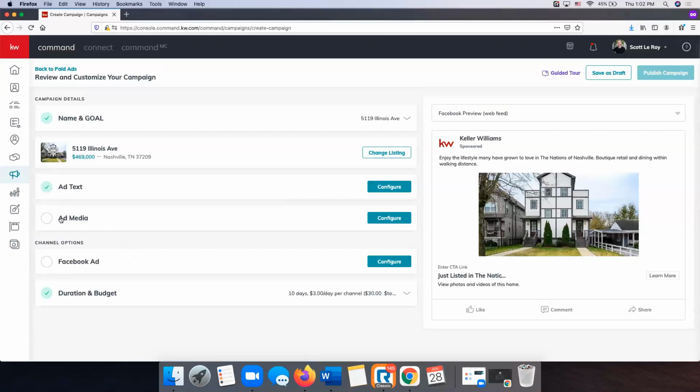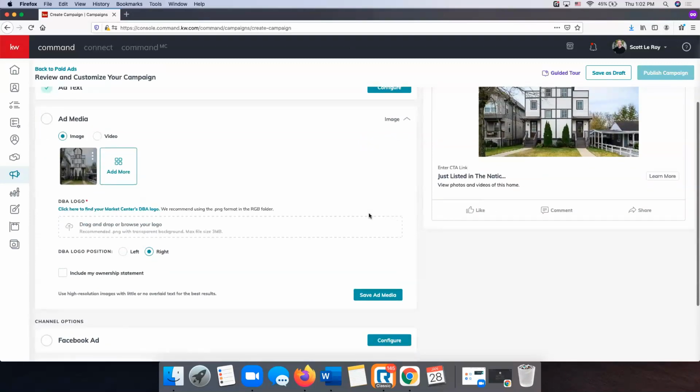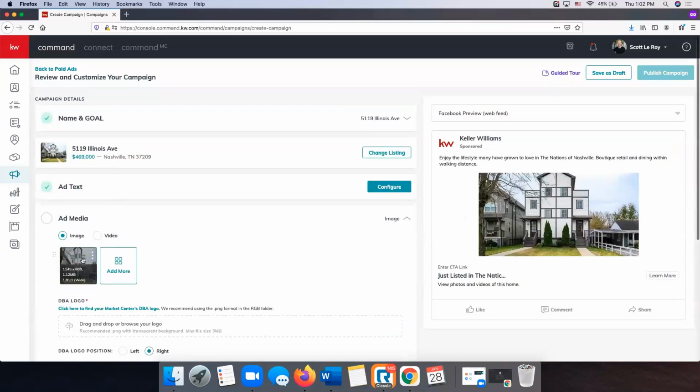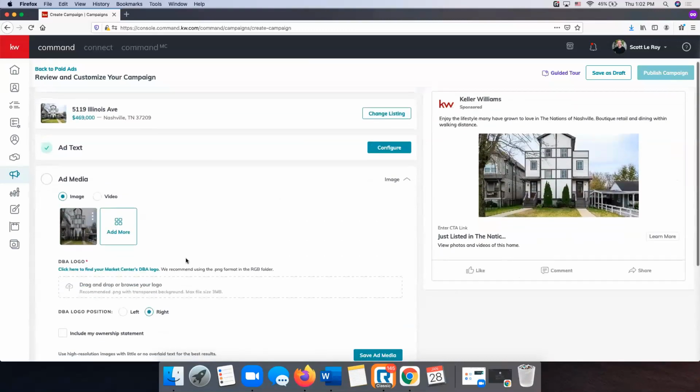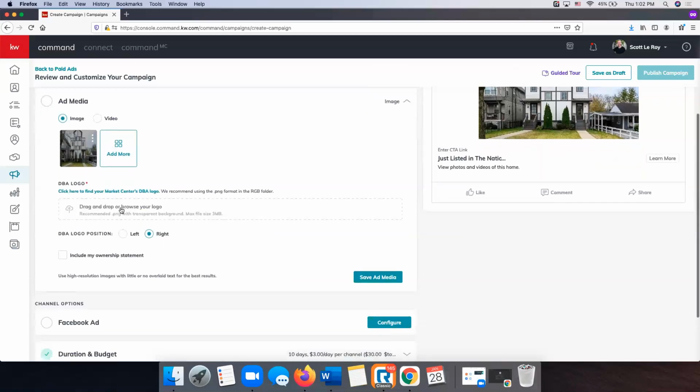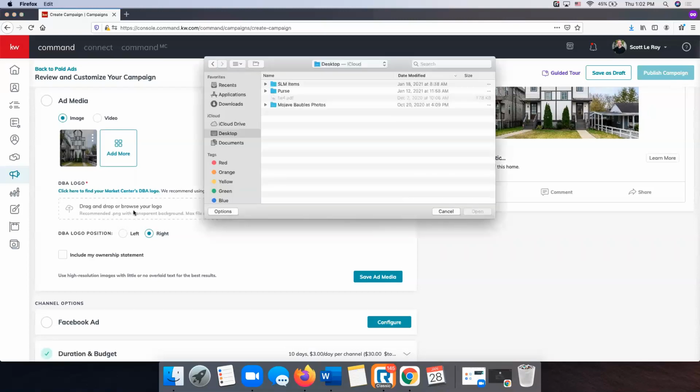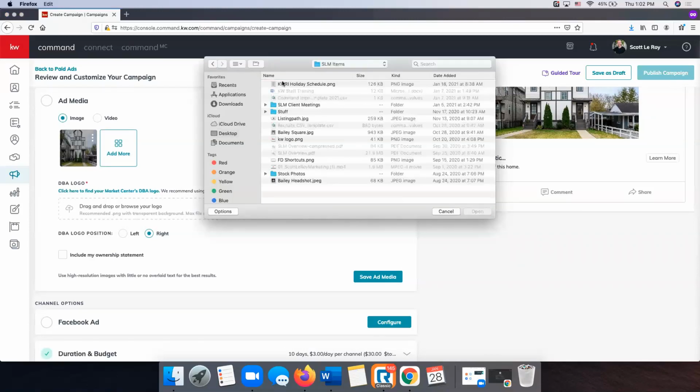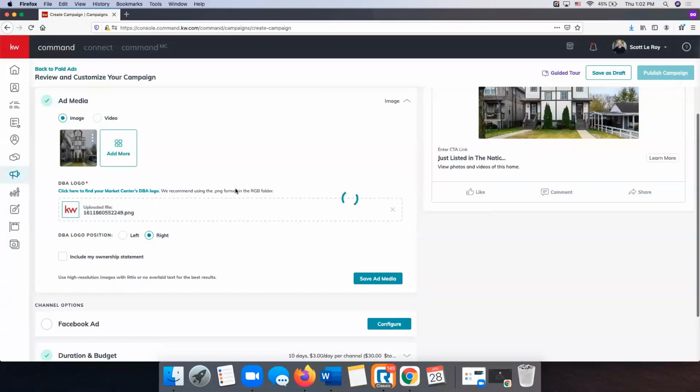Let's go ahead and configure the ad media. You can see it plugged in a photo for us, so we can plug in additional photos if you'd like. A DBA logo is required for an ad. So you do have to have a logo in here. It was trying to pull a logo from my marketing profile, but it was going really slow, so I just exited out of that. I'm just going to browse from my computer. I should have a KW logo saved in here, so I'm just going to choose a logo from my computer.